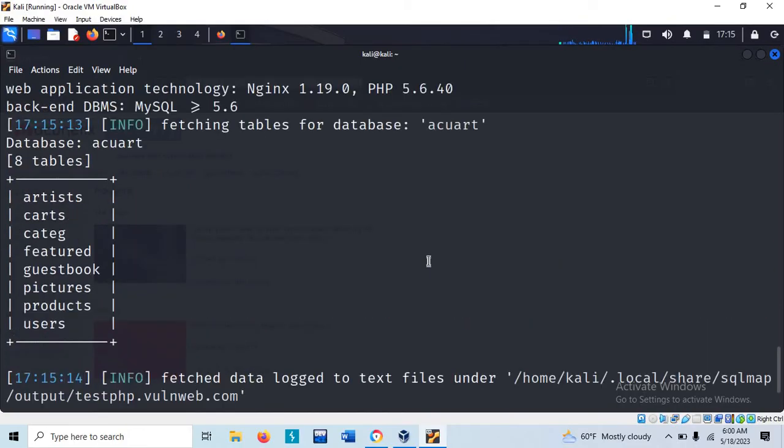Okay, here I got 8 tables: database acuart, and I got 8 tables: artist, cards, category, featured, guestbook, pictures, products, and users. Okay, I'm interested in users table. Now let me find the columns inside users table.